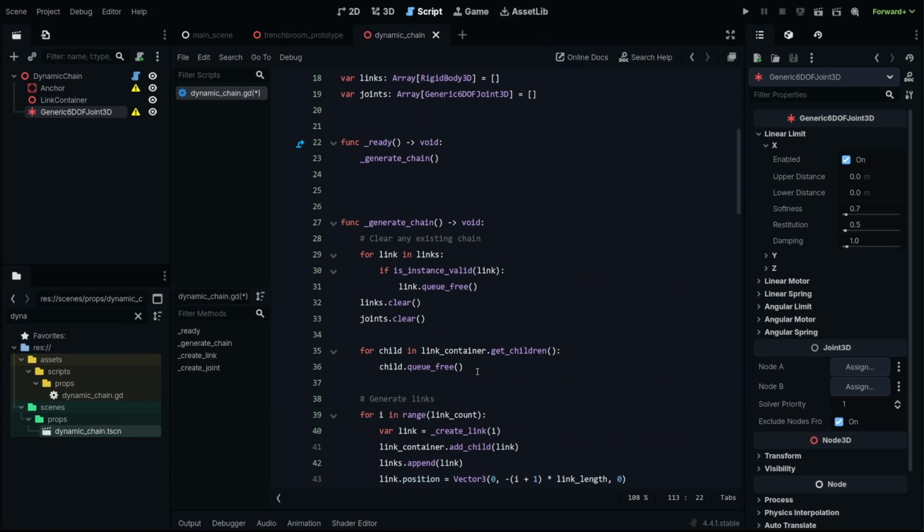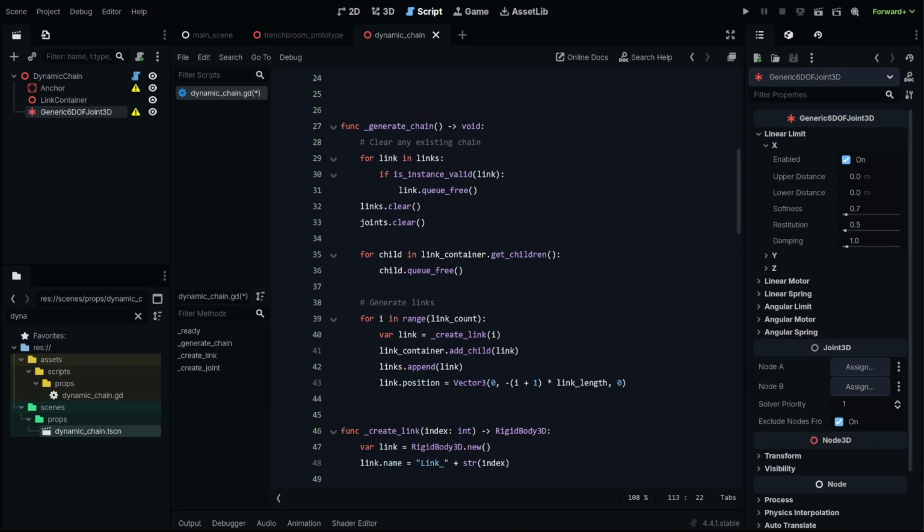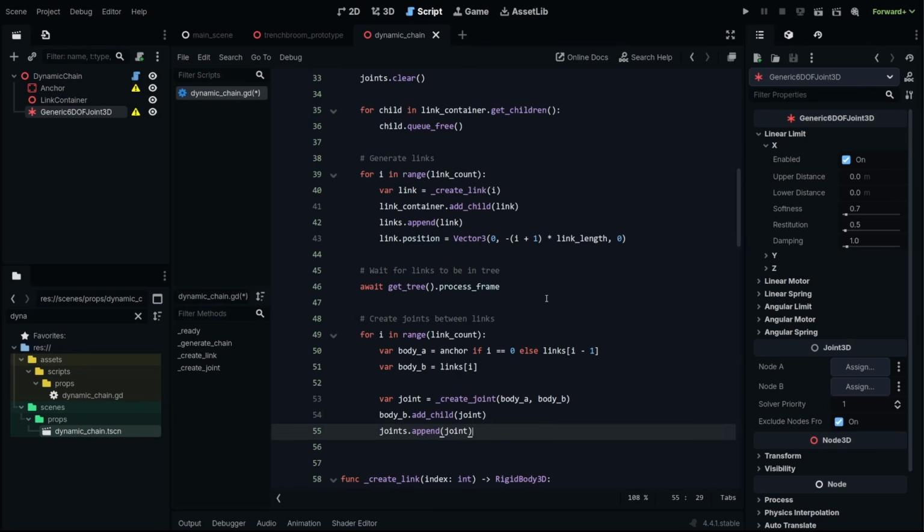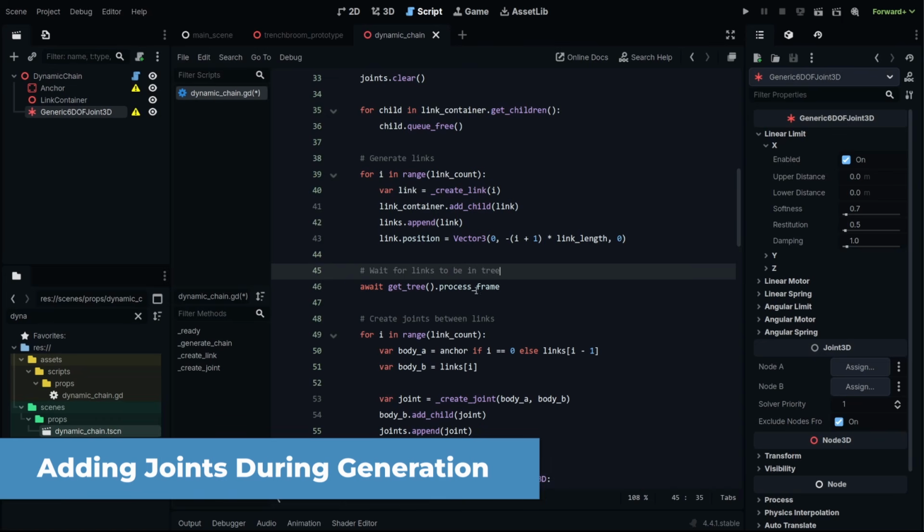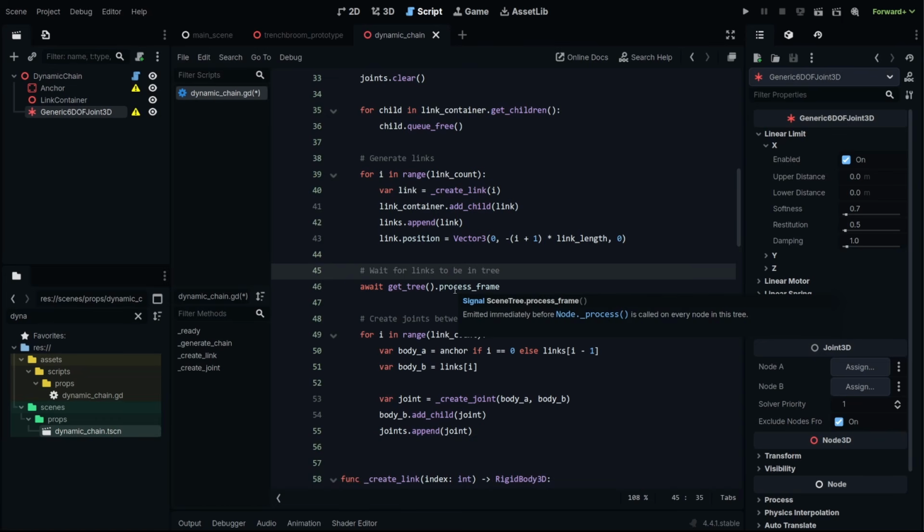So we'll go back up to our generate chain function, and at the very end of it, after we create our links, we're going to do a couple of things. First, we're going to wait for all of the links to get in the tree. So we're waiting for the process frame signal. And once that emits, which emits immediately before the process function, that's when we're going to create our joints.